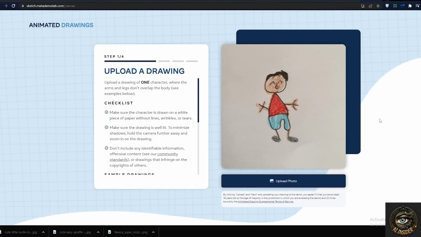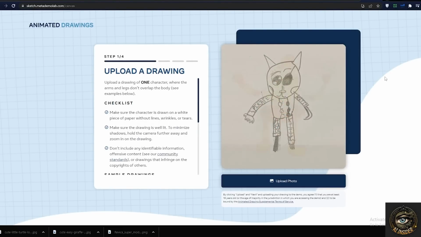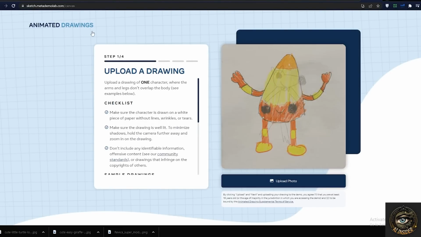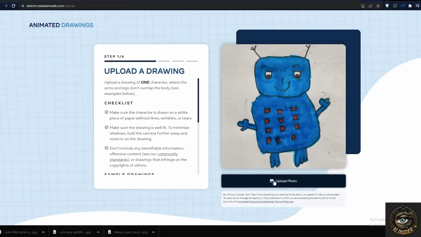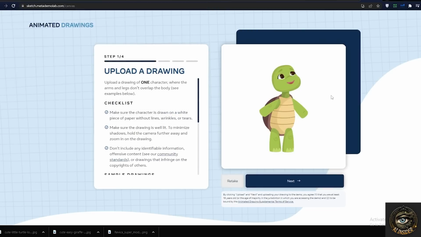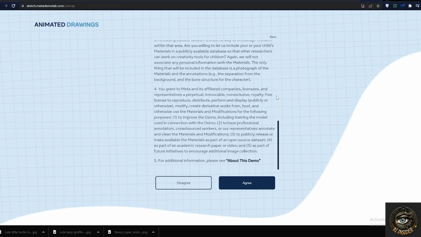Step 1. Go to the Animated Drawing website. You can find the link in this video description. Click on the Get Started button to continue. Step 2. Click on Upload Photo and select your image. After your image is fully uploaded, click Next to continue.